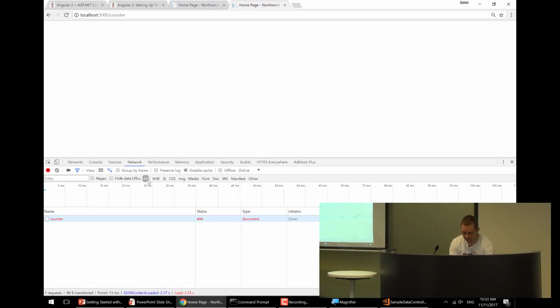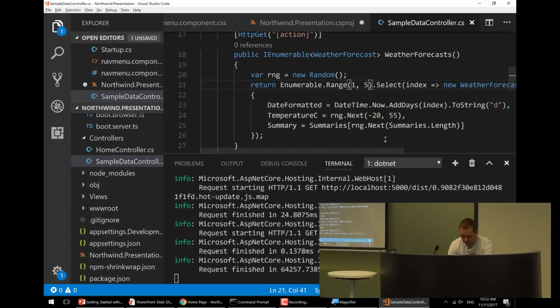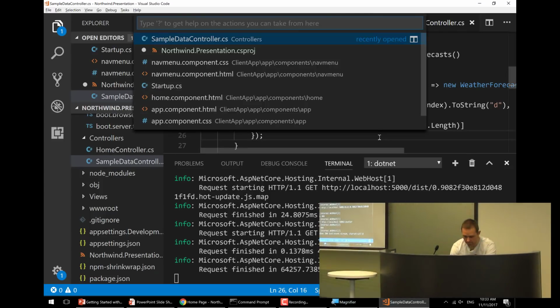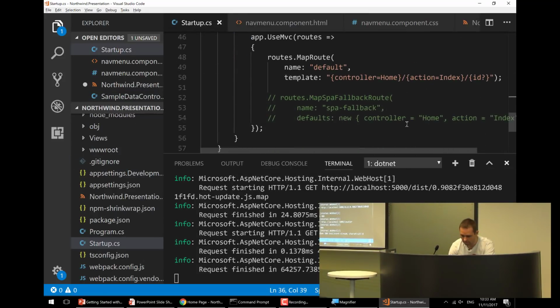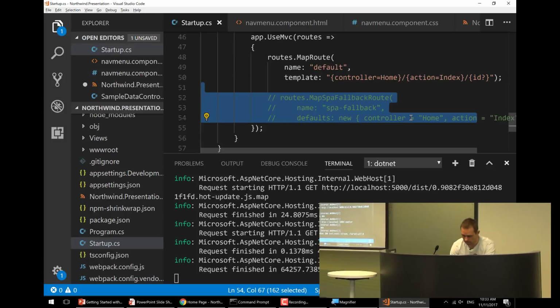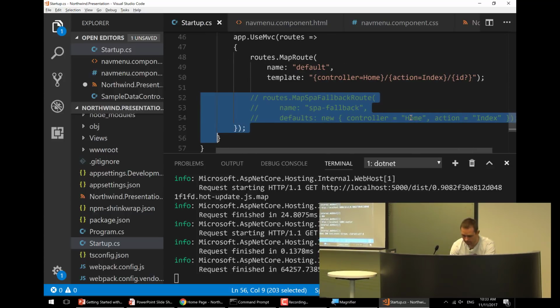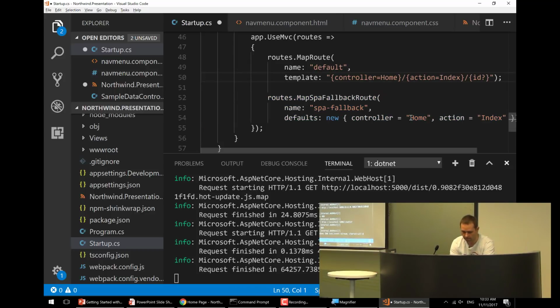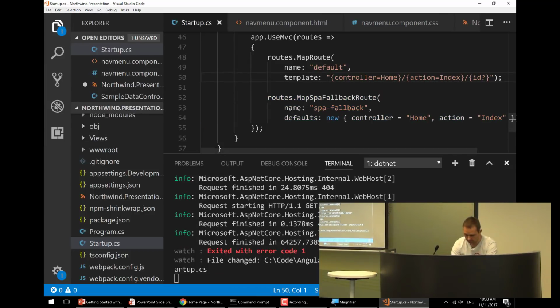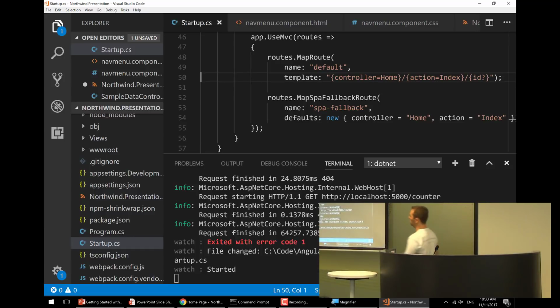So what we need to do is enable the feature for the client-side routing. So that's done in startup. If I load up startup.cs, and I just scroll down a little bit, there's this map spa fallback route. And that's where the magic happens. And this is something that we would have to do ourselves if we were taking a different approach. So if I save that, oh look, it's detected the change, that's cool. So we've changed startup, it's detected the change, and it's going to restart my application.